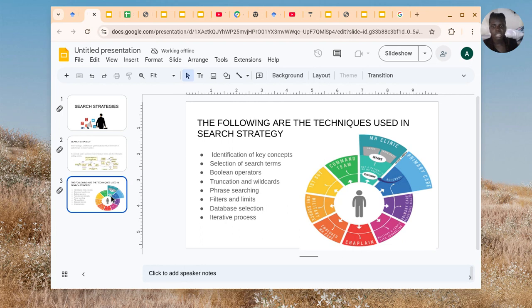Then you look at selection of search terms, which means selecting what I'm going to use to search. Let's say, for example, I've decided to use Google, so I'll select Google. Maybe I want YouTube or something else, so I have to select the search term. Then you see Boolean operators, how you're going to do it. Then truncation and wildcards. Let's say phrase searching, which is, of course, the phrases. Maybe we're going to use phrases.